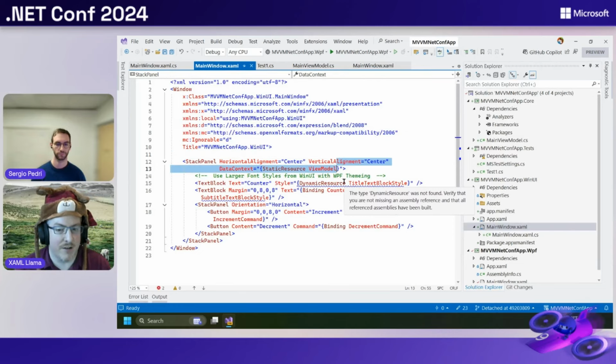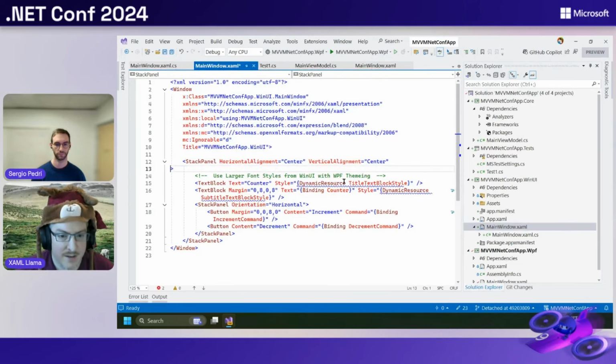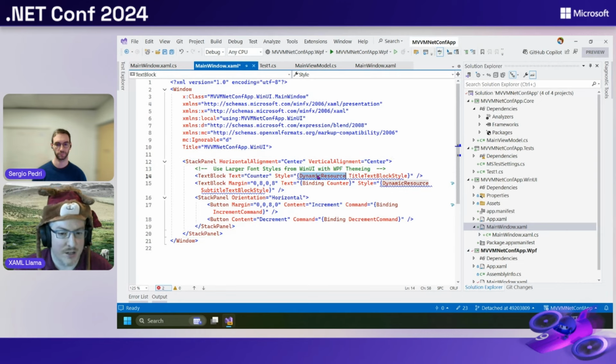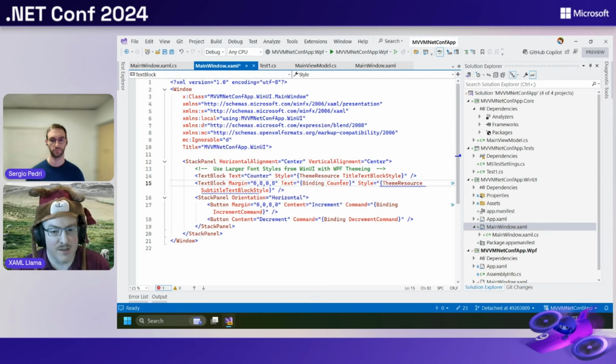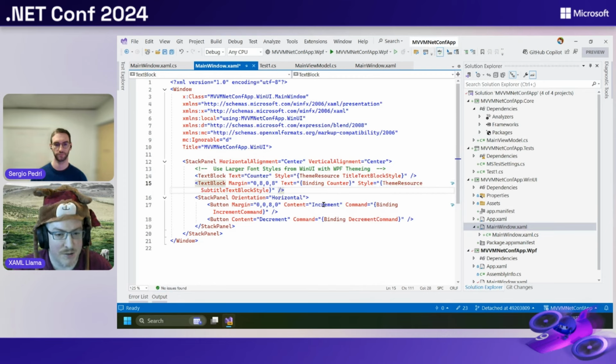So now I can actually get rid of my data context from my stack panel here, and we want to change to theme resource over dynamic resource. But I can use the same styles, right? Because these were the WinUI styles that we were leveraging from the WPF update. Right. And now we're just in WinUI land, so we can use them directly.